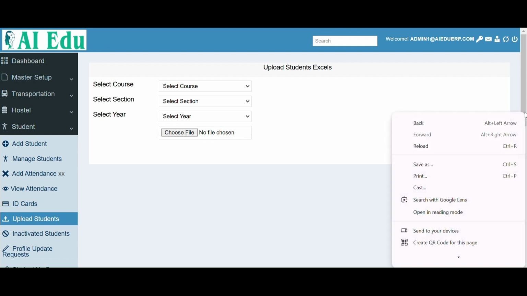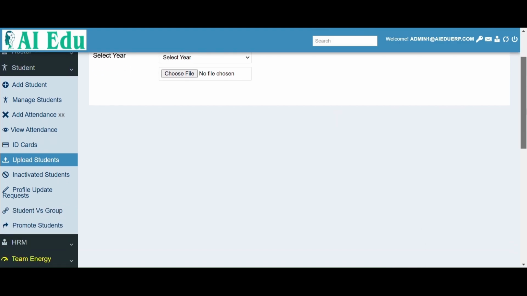And profile update request, this is an advanced module. Like, a student can log in to their portal and they can request for the information update. Then it will come to the admin, who will update the data after verifying.